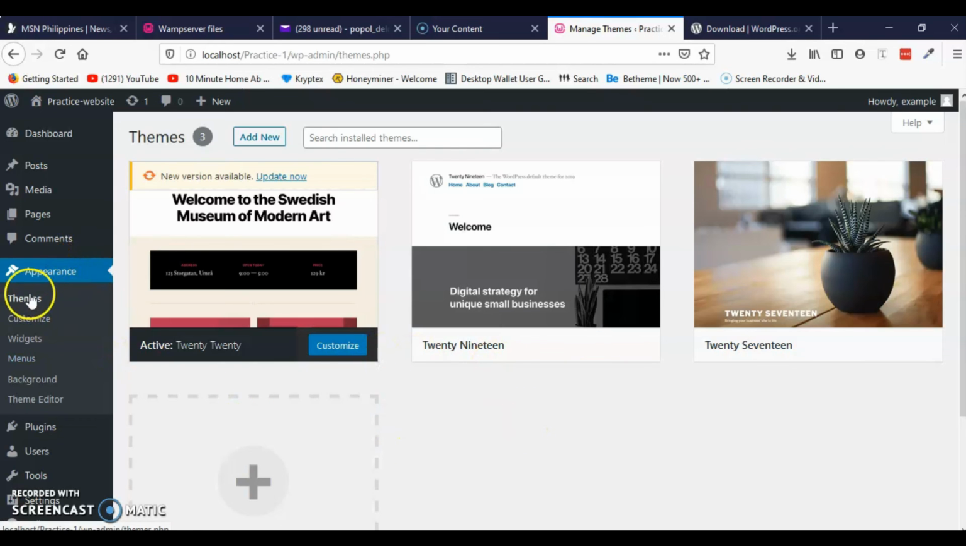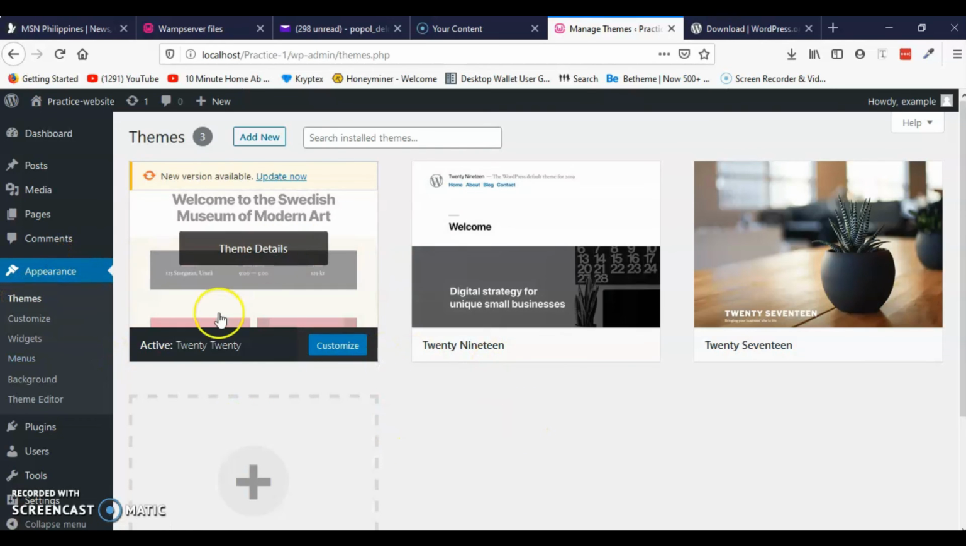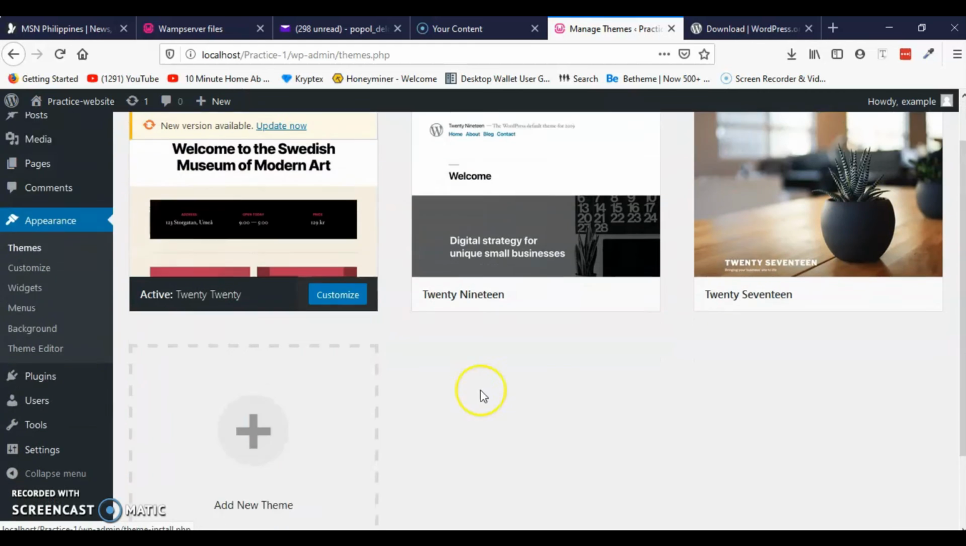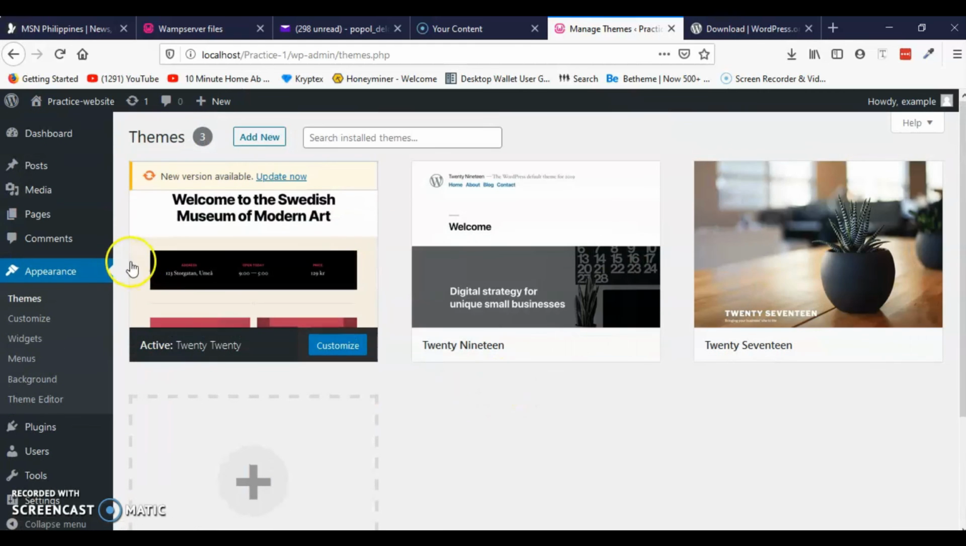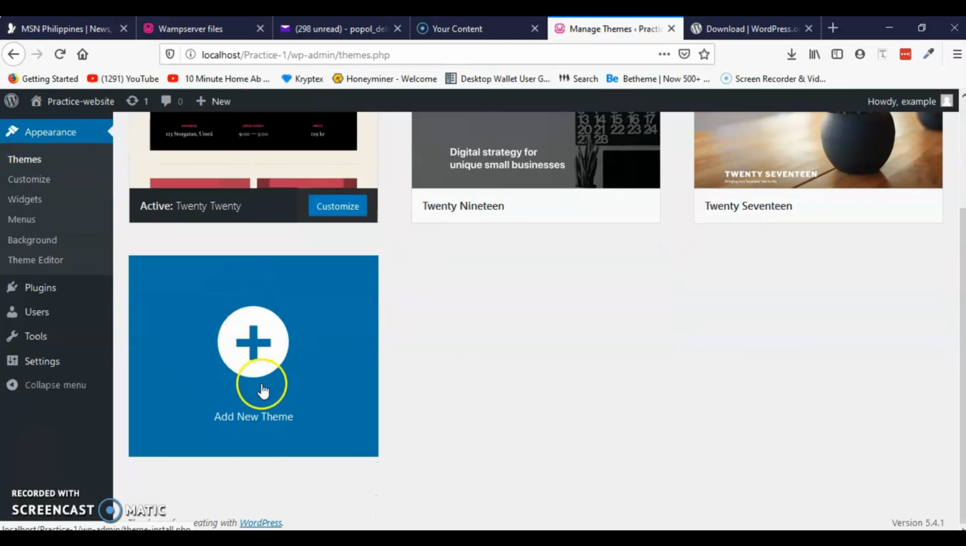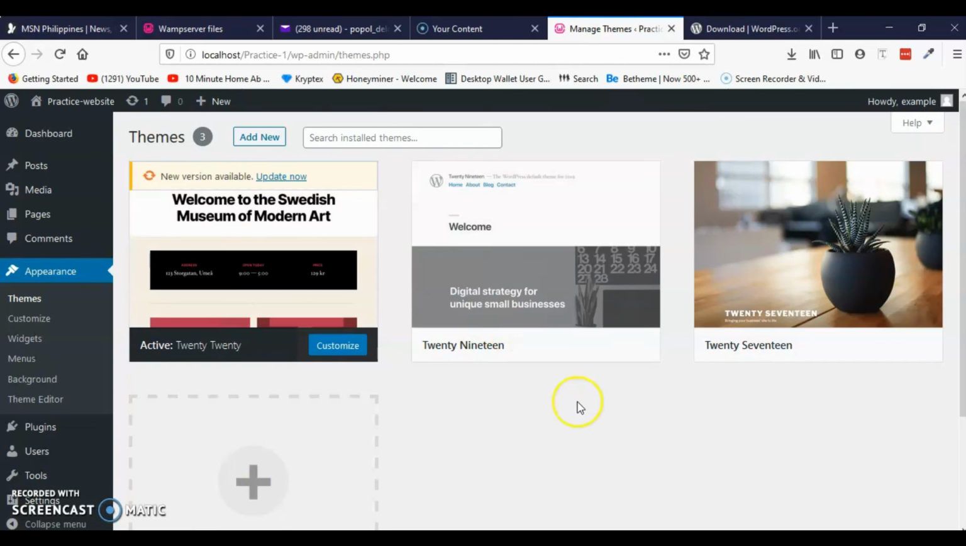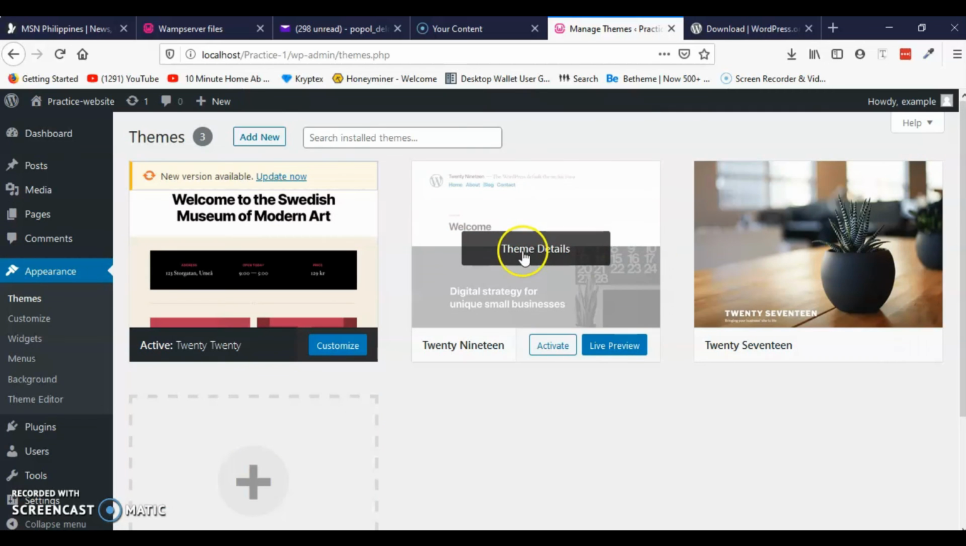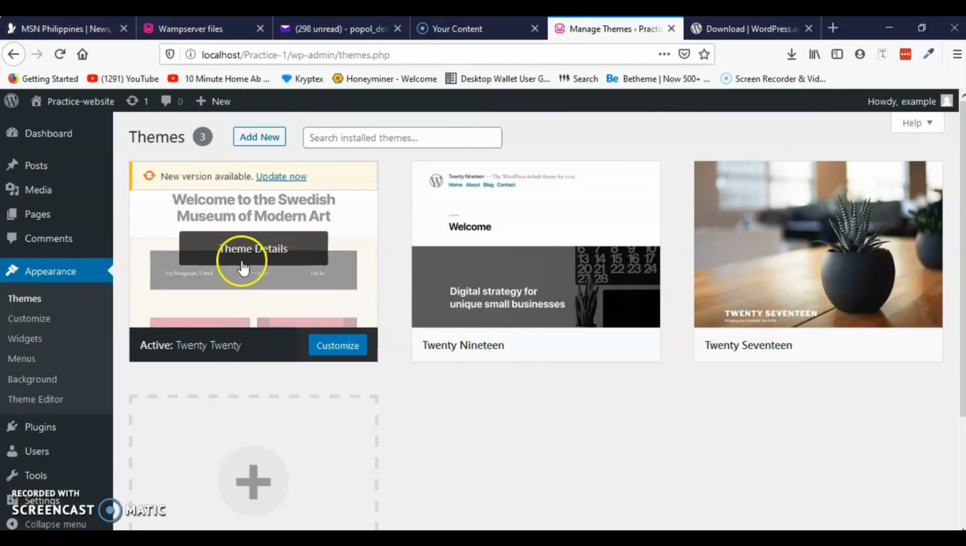When you go to Appearance, then Themes, you can add any kind of theme you want to your WordPress website. Okay, so that's it for this tutorial, and please check my other tutorial on my channel. I'll show you how to create an actual website in WordPress.